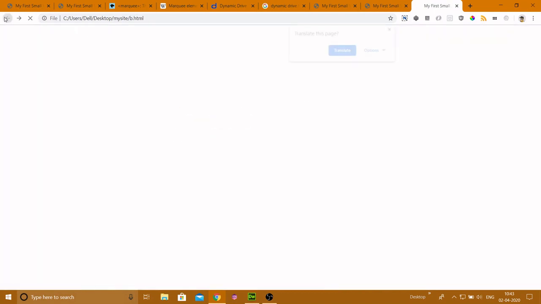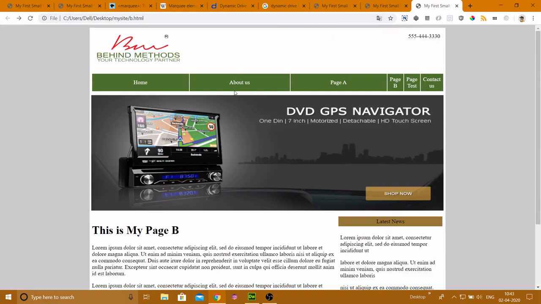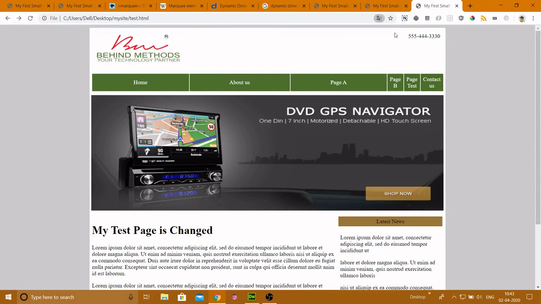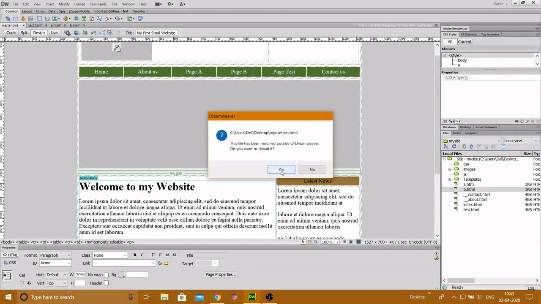This about.html is not there because I did not update the link for about. I updated the link for page B only. Page B is there, page test is there, this is here. Contact.html also. Remember, we changed the name of about and contact, so that is why this is coming blank. But this is not looking beautiful. What is wrong?